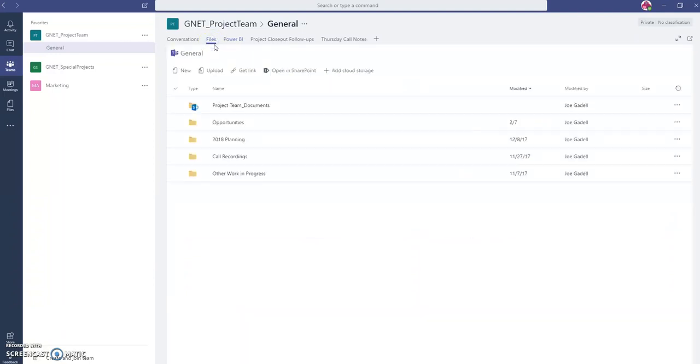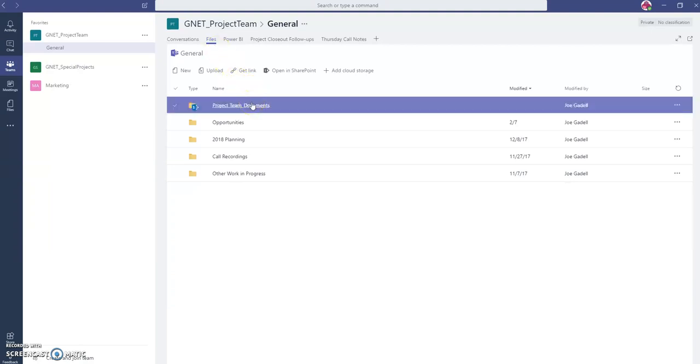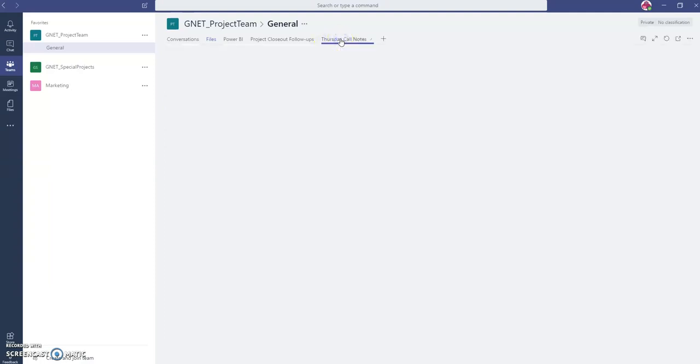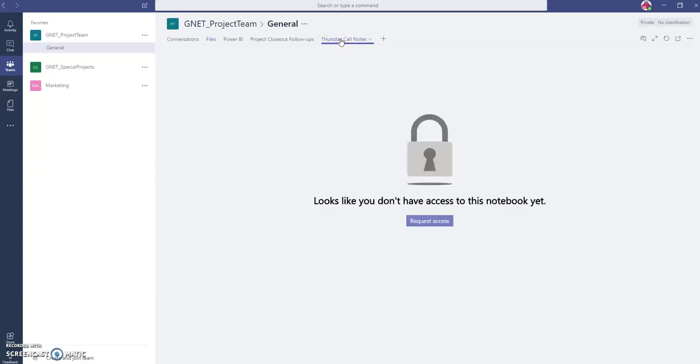These files are pulled in from SharePoint, so you can collaborate and access organizational documents in real time. This allows you to view, edit, or share these documents. And as you can see over here on Thursday's call notes, the permissions that are managed in SharePoint apply here to Teams as well. Next, we'll move on to chat.